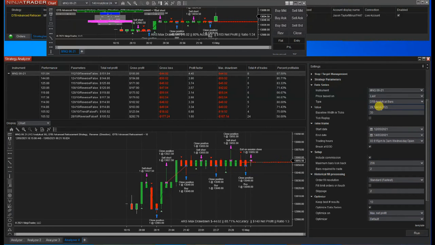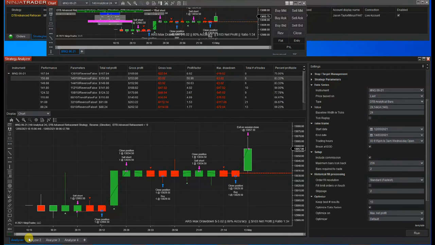So just by modifying the settings of that baseline width in ticks, we're going to get different values. Okay, so that's why you can do a few optimizations with a few different values like this.